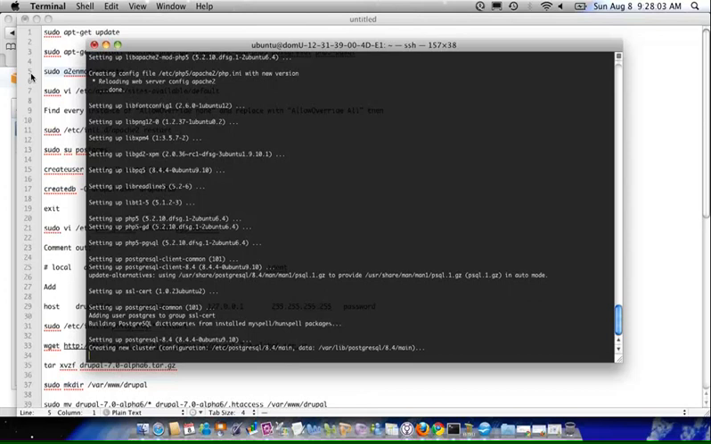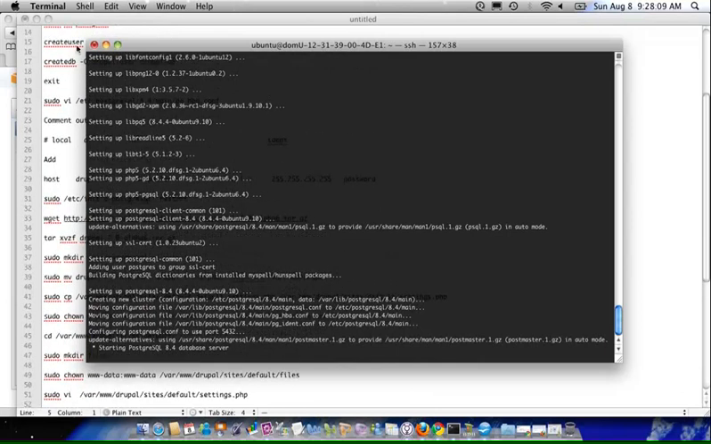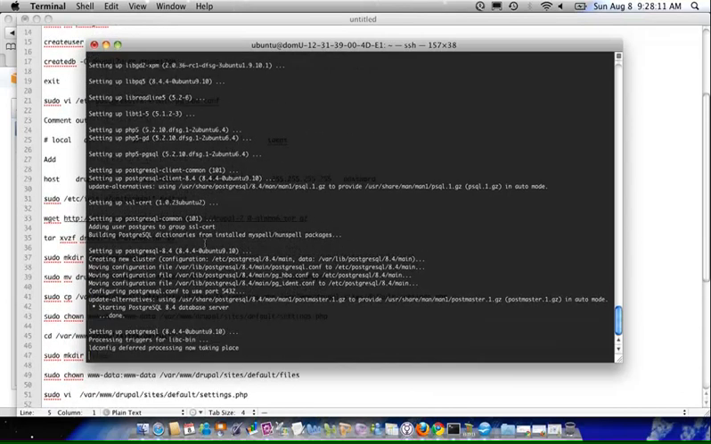One last piece of installation of the Postgres. Starting the Postgres server. And it's done. It's done with all the basic installations.